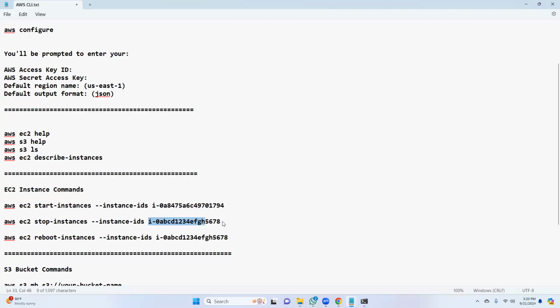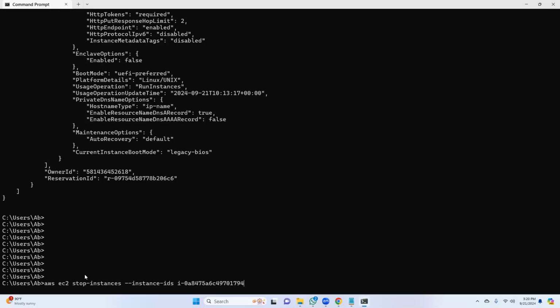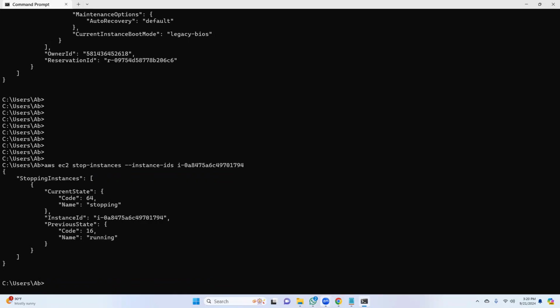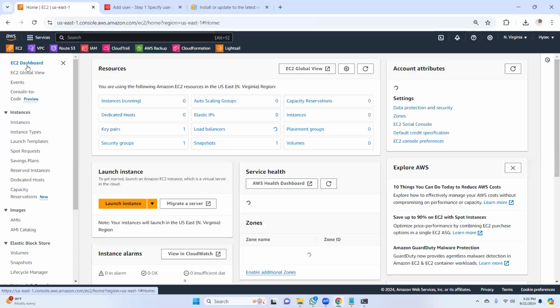Okay, now paste here also. Now just check the command. I want to stop this EC2 instance. This is the ID, so just copy it, and I hope you understand. Is it clear? Yes, of course. Simple, straightforward. Just stop this, and now check your EC2 instance.